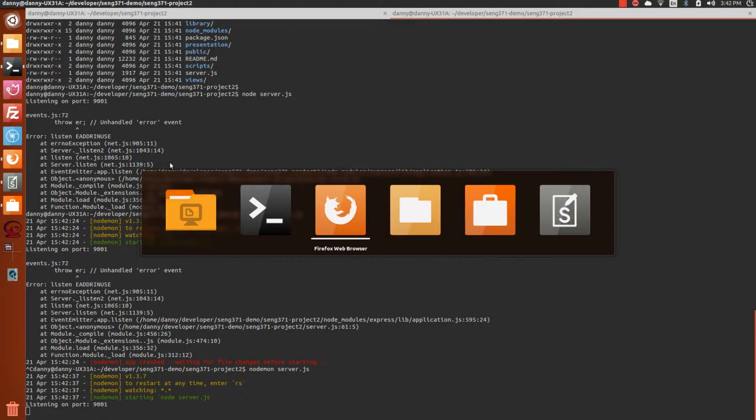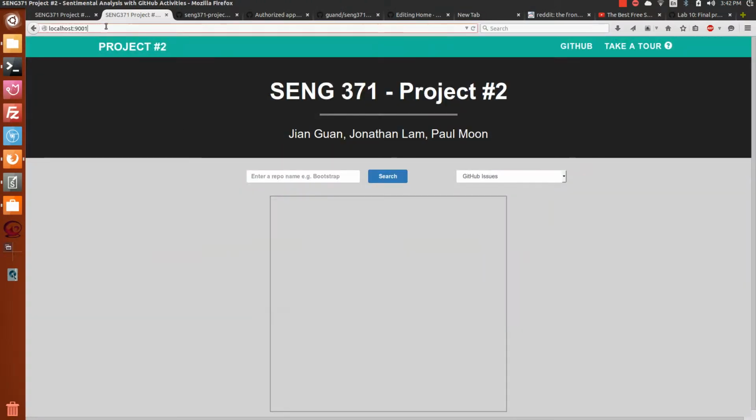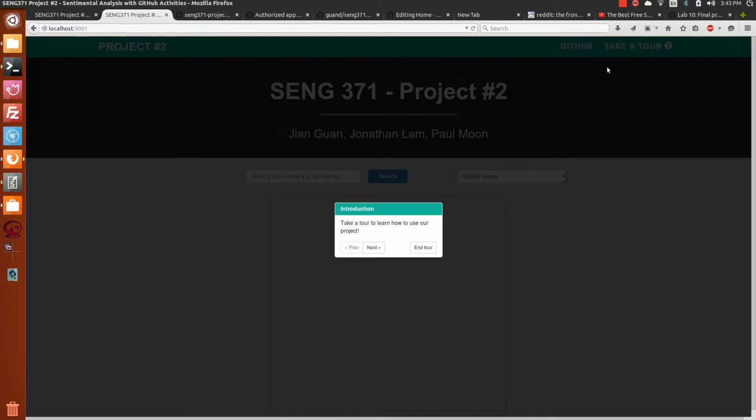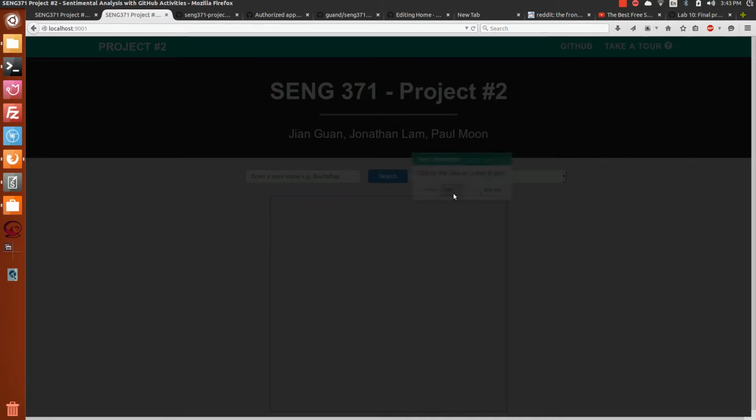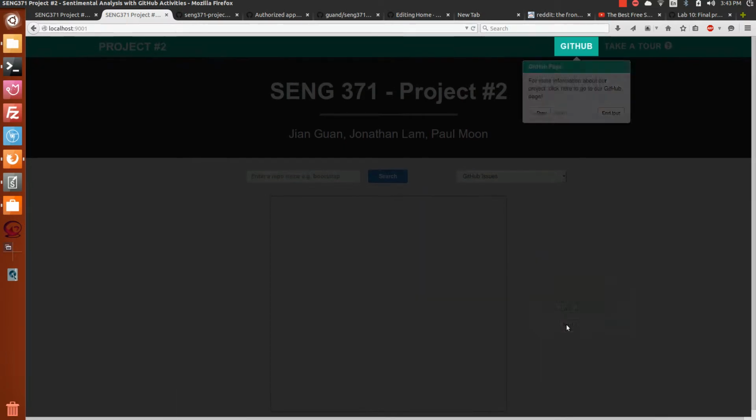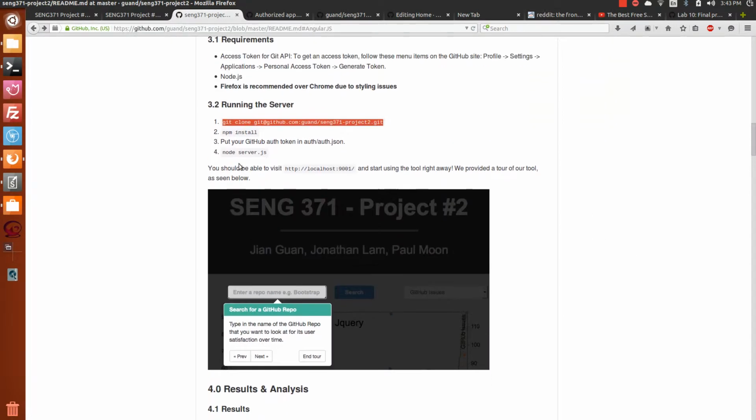There we go. So now if we go to port 9001, this is what the project looks like. First you can see there's going to be a graph here. We made it so that you can enter any repo on GitHub, and then you can see the results, which is really cool. Then we have these GitHub issues and pull requests, so you can select them. You can take a tour if you're not familiar with it. You enter a GitHub repo, hit the search button, and the graph will be shown here, and then our GitHub page. So that's the quick start.